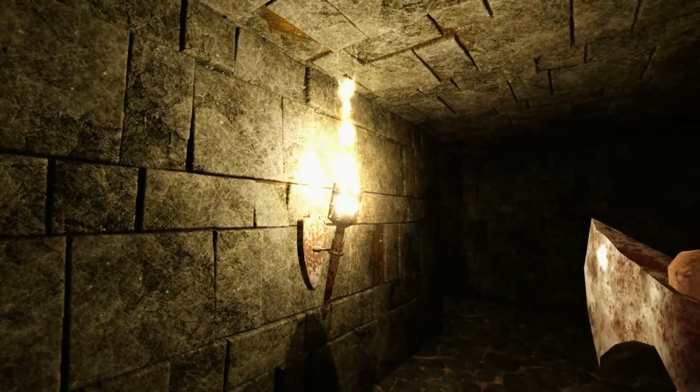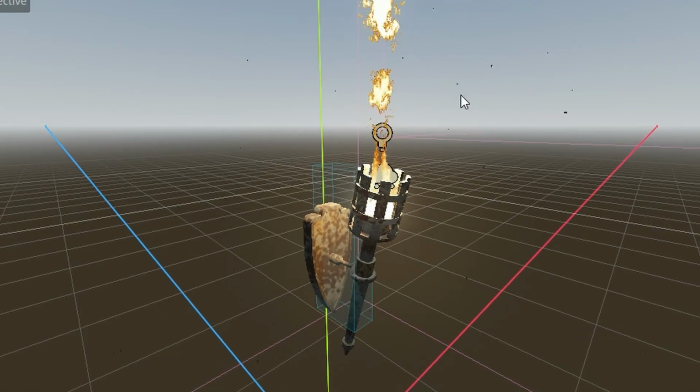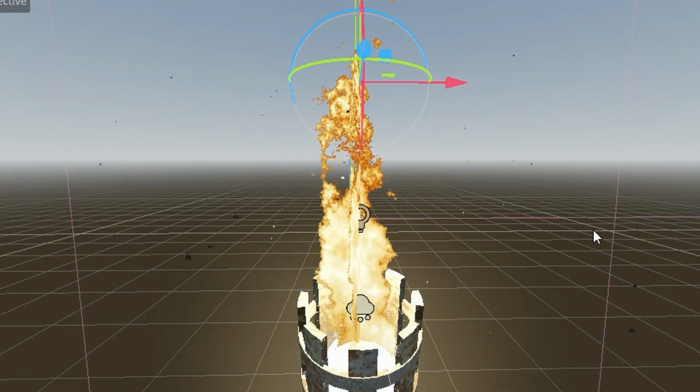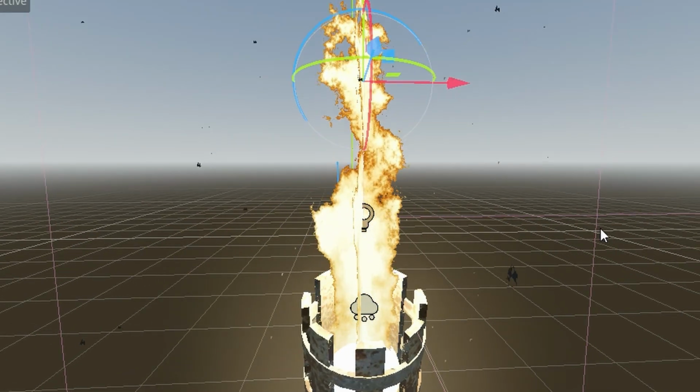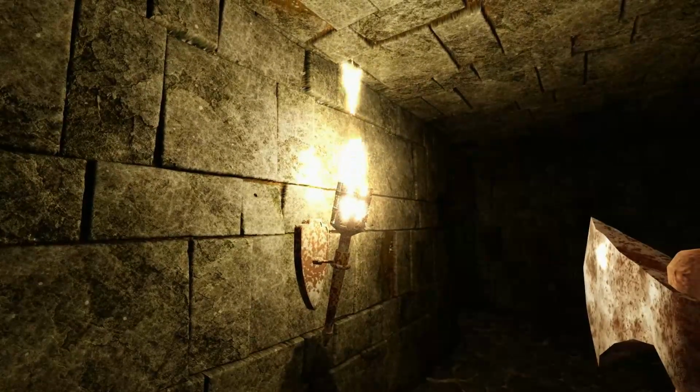I should also probably explain how I made these torches. The torch itself is a free model I found online, and the flame comes from a shader that I found online and modified, and it's basically just a scrolling noise texture, as you can see here. When combined with effects such as bloom, it looks very realistic in-game.